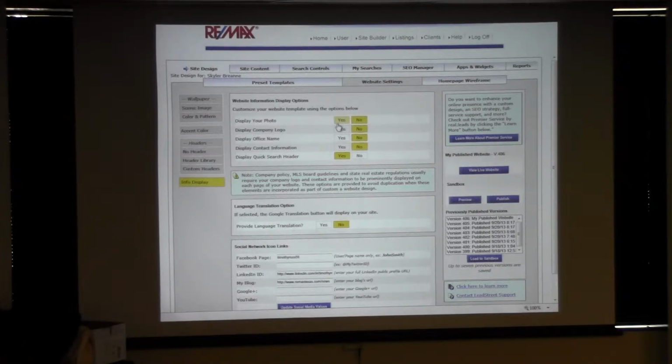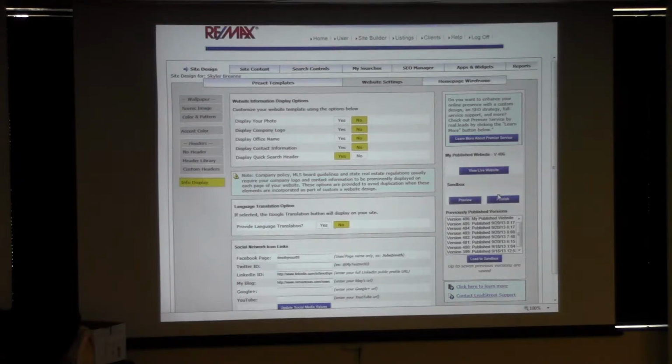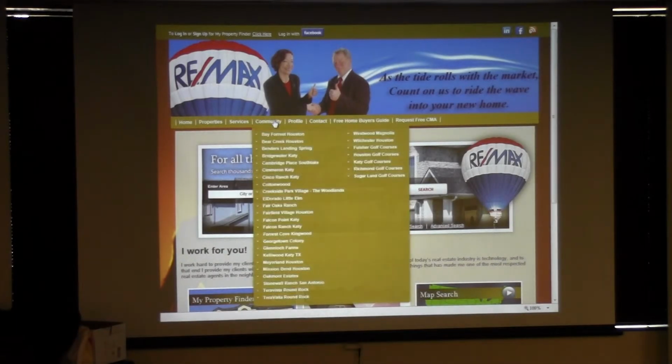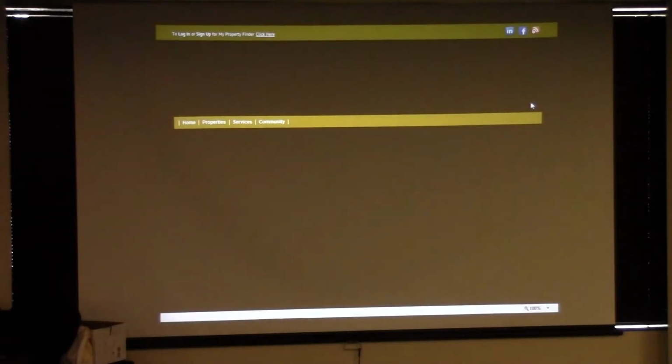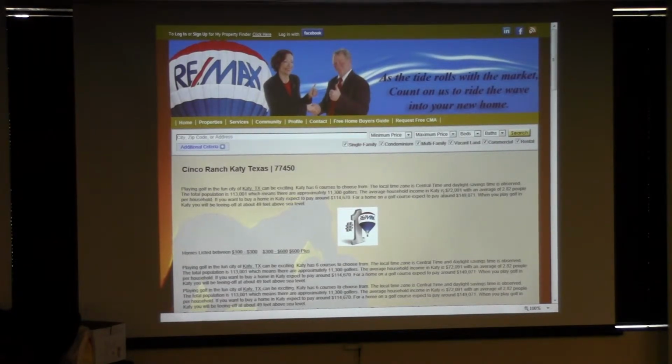Where it says display quick search header, do not, make a note of this, do not turn that off. Leave it set to yes. Now I'm going to publish, I'm going to view live, and I'm going to show you why. Because anytime somebody goes to your website, whether it's from a search engine or from the home page or whatever it is, every web page other than the home page underneath the menu bar will always have a quick search.